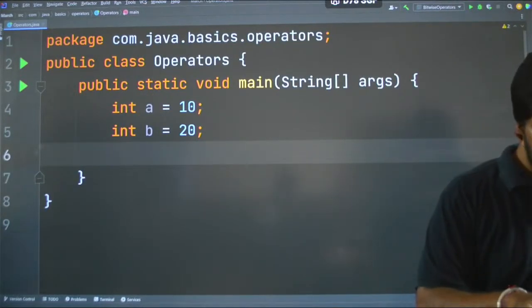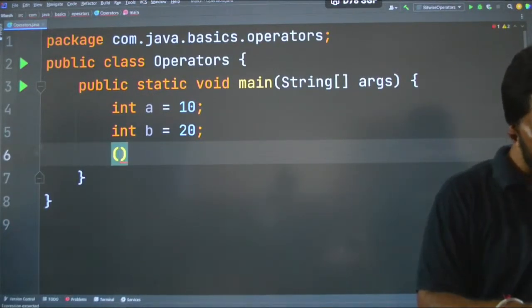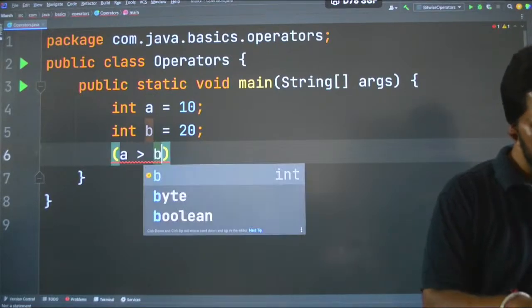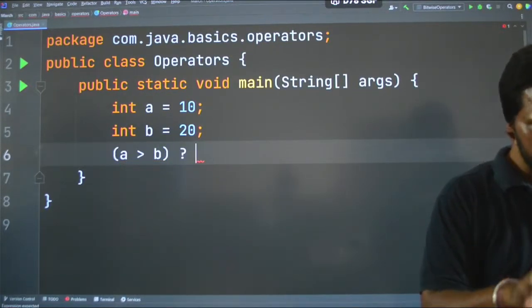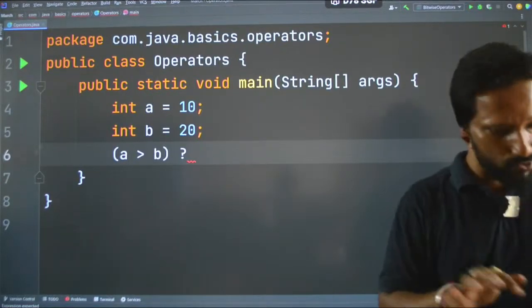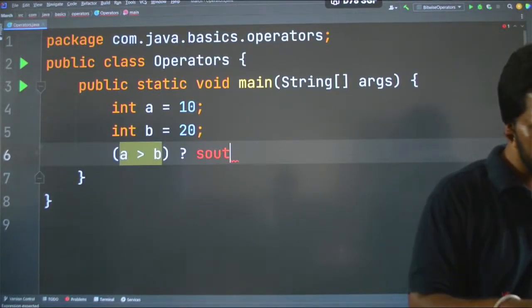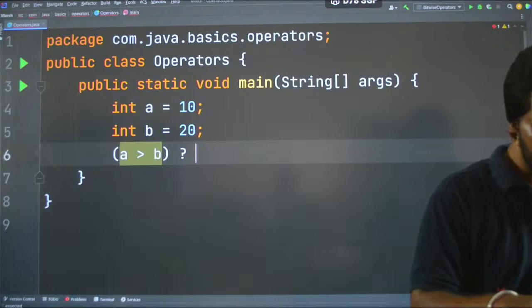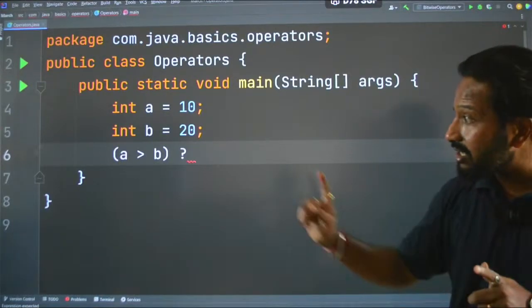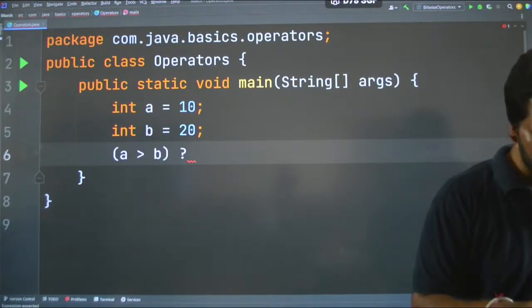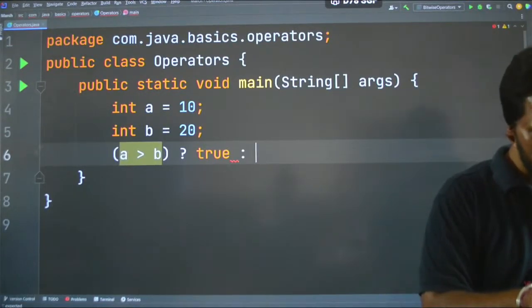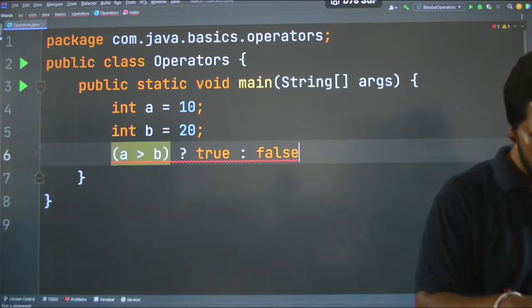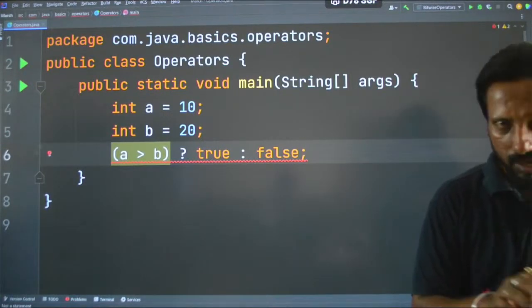So in a bracket you will write the condition. Suppose A greater than B, and then you will give a question mark, and then if this is true, say I want to print, or here in this case we can do one thing. If A is greater than B, then I can say true and colon, say false.